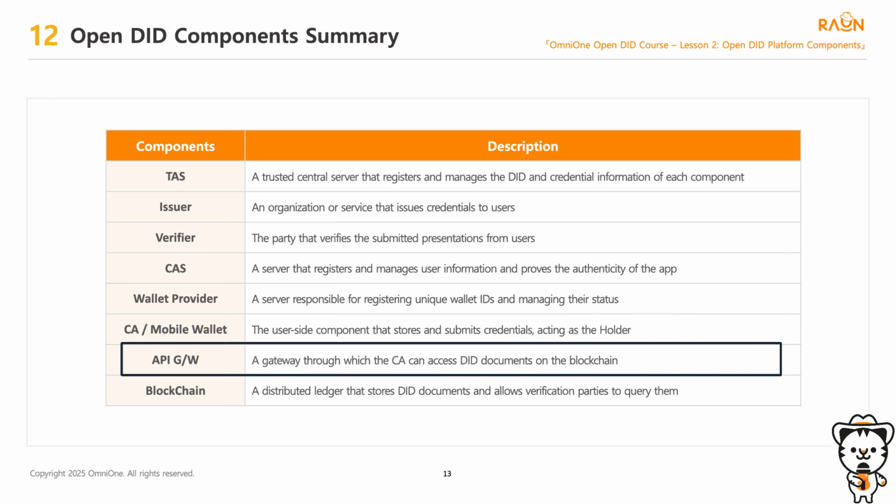Lastly, there are two components that weren't explained earlier, but are part of the overall architecture. The first is the API gateway. It acts as a relay that allows the certified app to query DID documents on the blockchain. In other words, the certified app can easily access the blockchain through the API gateway. The second is the blockchain itself. It stores DID documents and other related data, so that multiple verifiers can transparently query and validate them. It serves as a decentralized ledger, a foundation of trust for the entire system.